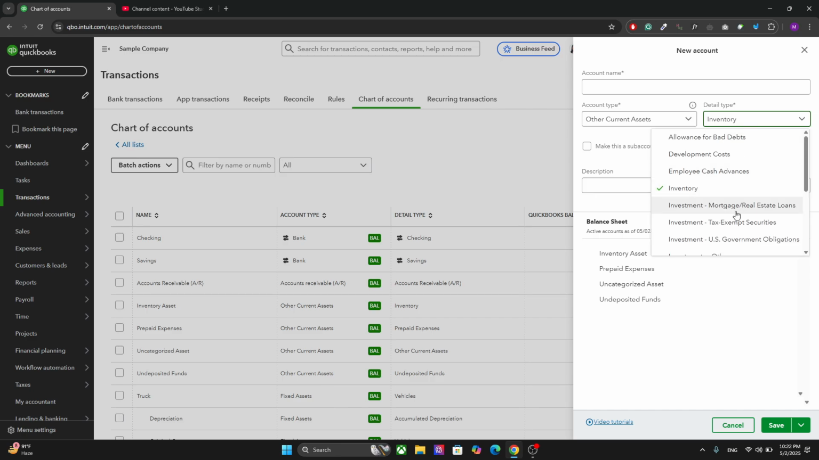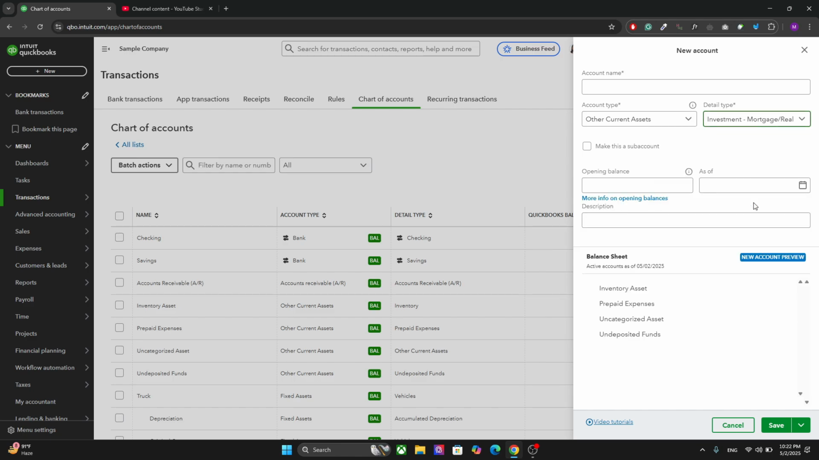After that, we have the investment, mortgage/real estate loans. In this option, you have all your short-term investments in real estate or mortgage-related assets, like a property you plan to flip within a year. So let's say your real estate business buys $50,000 worth of property to renovate and sell in 9 months. You'd record that $50,000 in an investment real estate/mortgage loans account, keeping it as an asset until the sale of the property that you have purchased.